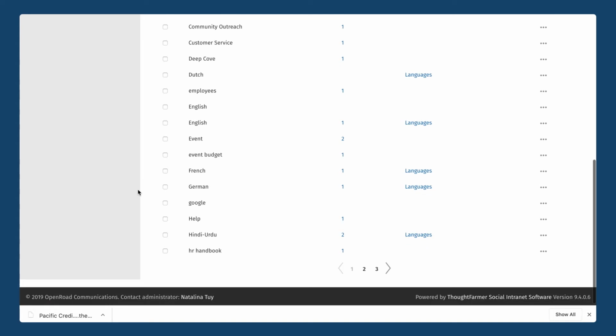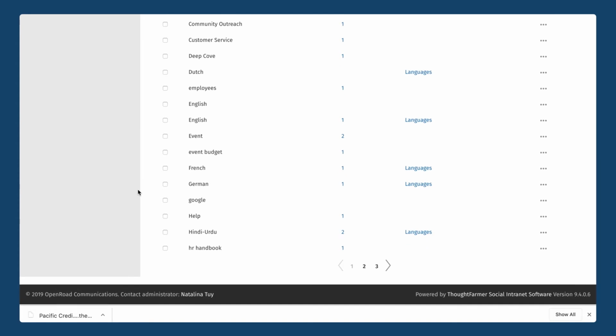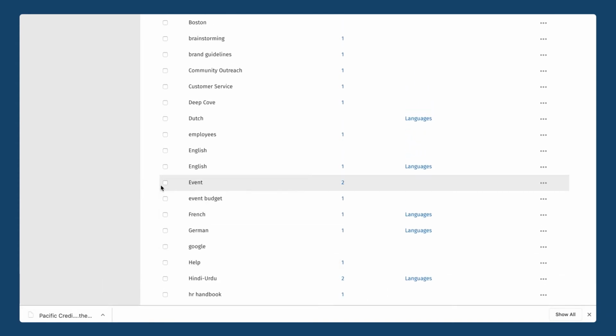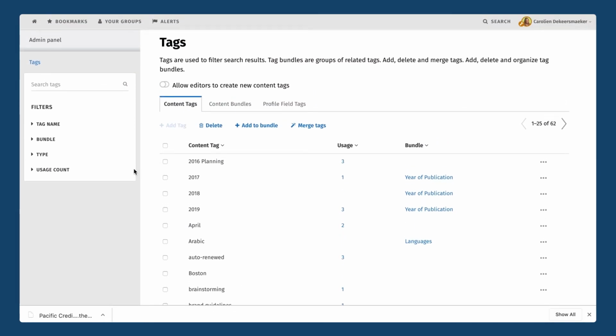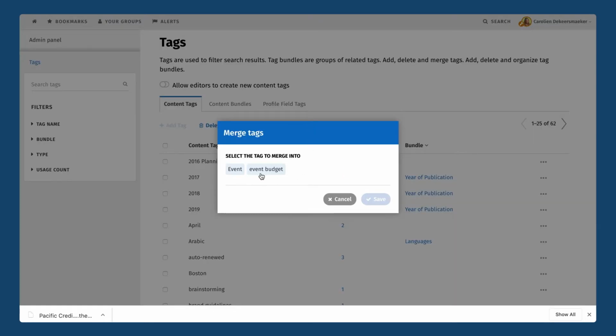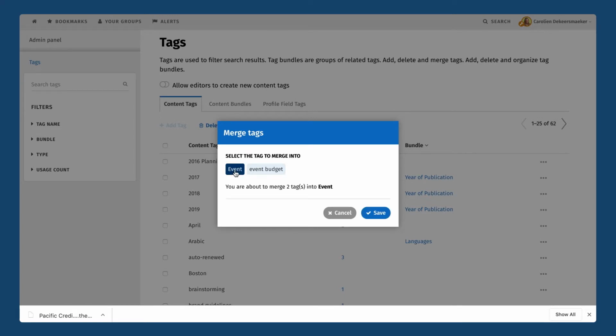For this one here, let's take an example, and we're going to pretend that event and event budget should be one tag. What we want to do in that case is select all of the tags that you want to bundle, scroll back up, and then click here on Merge Tags. This is going to show you all of the tags you've selected, and you have to choose a master tag. So which label do you want for those different tags that you're putting together? So let's choose event. It tells me you're about to merge 2 tags into event. That's fine.